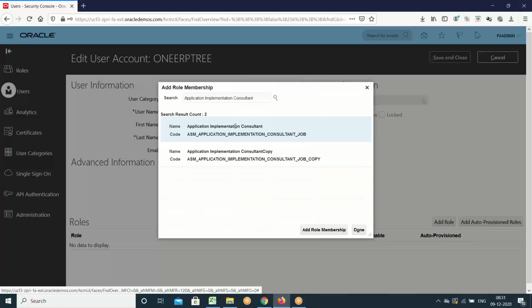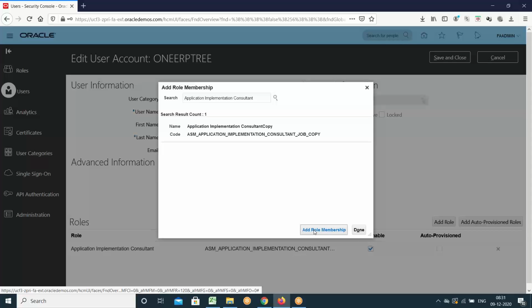Now just select this role, click on that record, it is selected. Now say add role membership. Just click on add role membership. The role is assigned. In the background, you can see that.